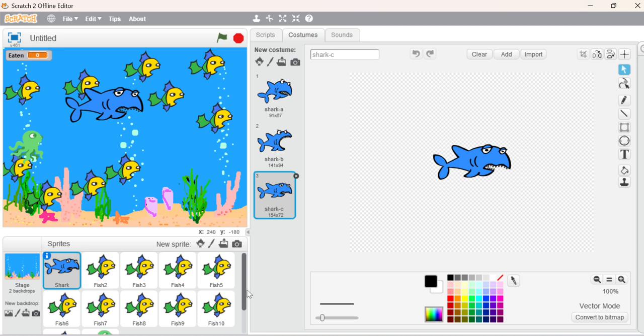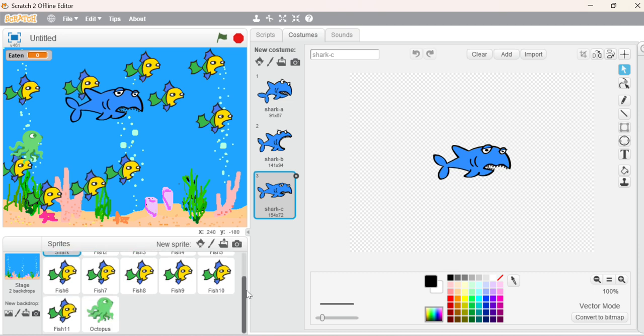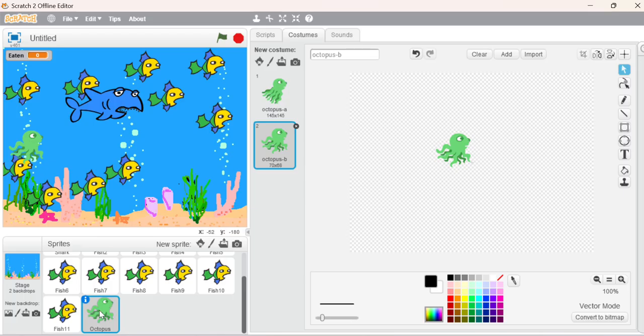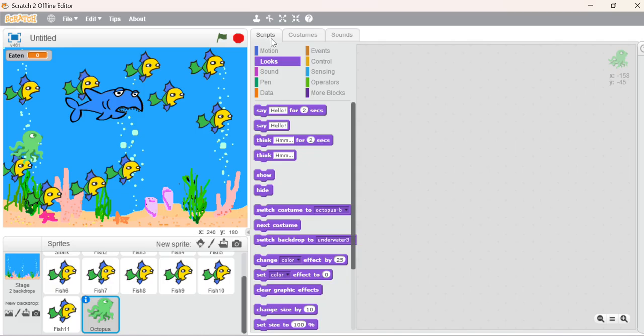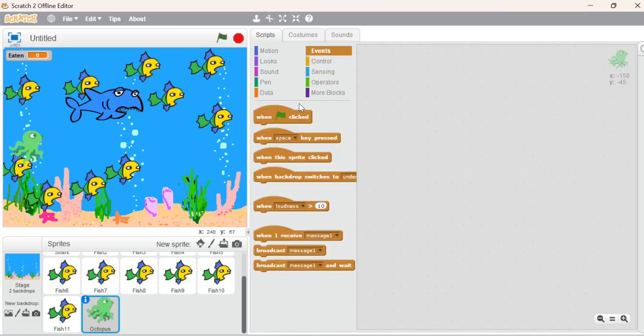Okay, so I'm going to go back to Octopus. And we're now going to write our algorithm for Octopus. So this is our script. So go to script, event, when clicked. Your turn.